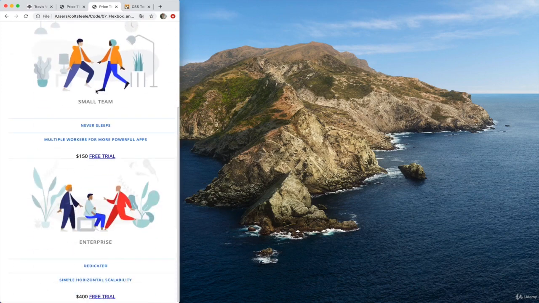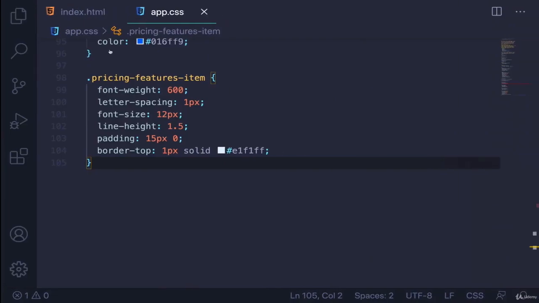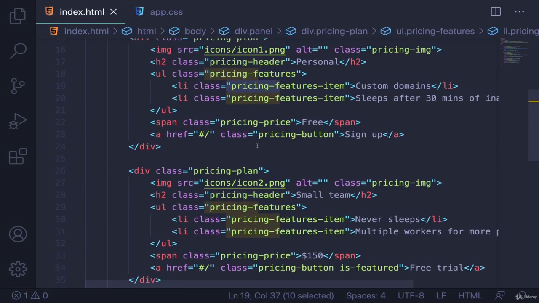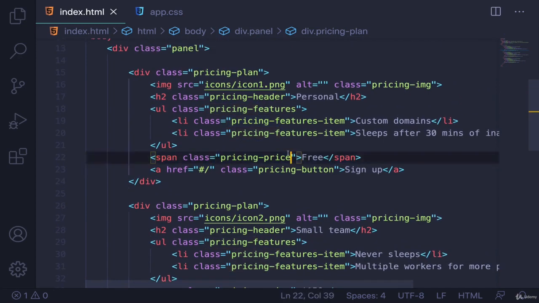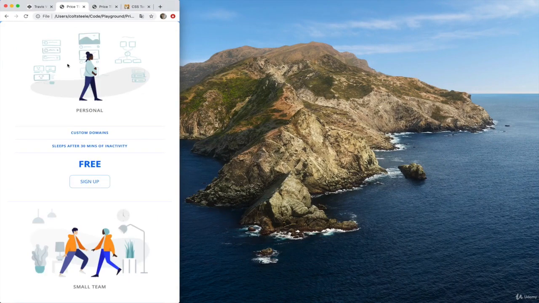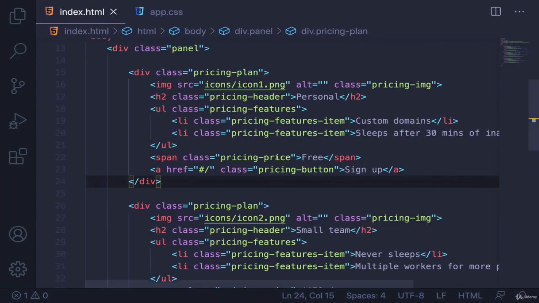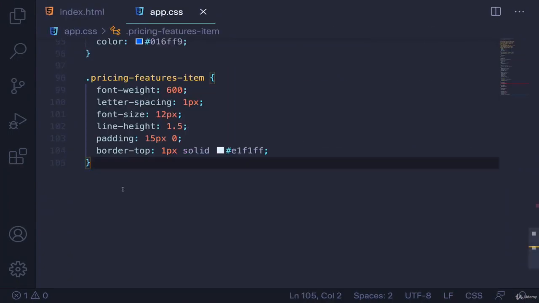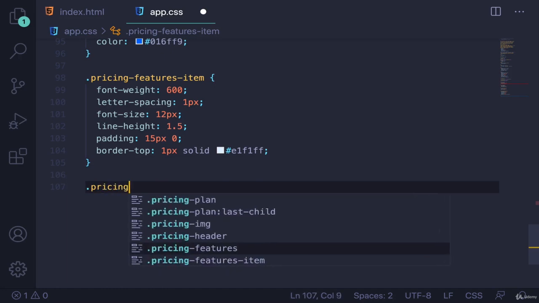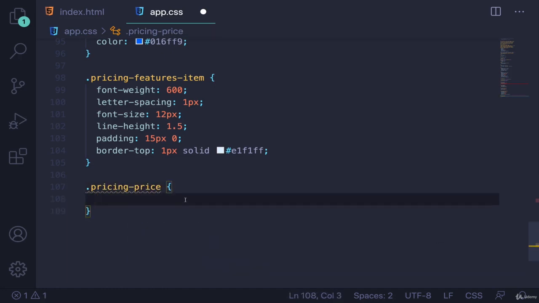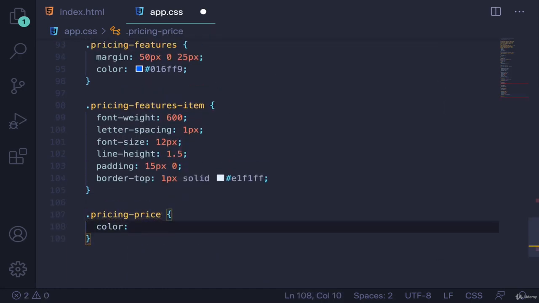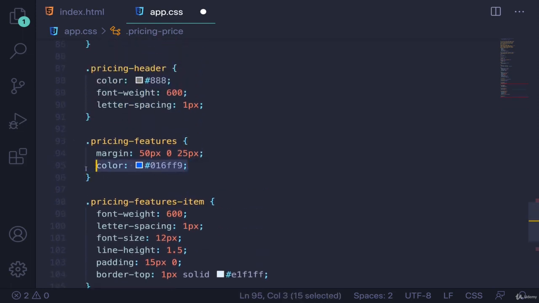And then we've got the buttons. So that free sign up, if you take a look at the markup here, we've got a span that says free. And then we have an anchor tag that says sign up, but we're going to try and make it look like this here. So the free text is large, and then sign up looks like a button. So let's start with that free text, which is pricing dash price. So we'll select that, and we'll give that a color of 016FF9, which we already used.